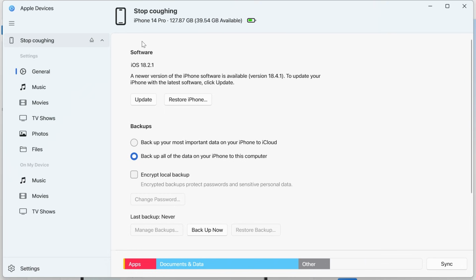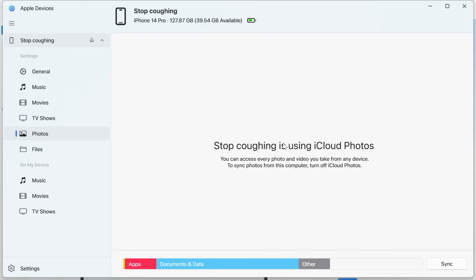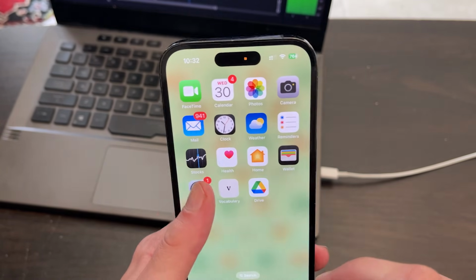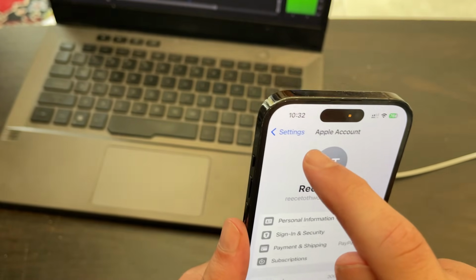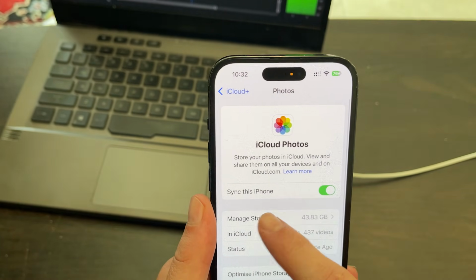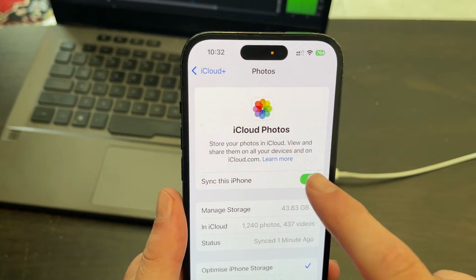So once your phone's connected, we need to click on Photos in the left-hand side. And before you can use this feature, you need to turn off iCloud Photos on your mobile device. So to do that, we're just going to come over to the Settings app on your phone, click on your profile name at the top of this screen, click on iCloud and select Photos. Then just go and turn off Sync this iPhone and click on Remove from iPhone.